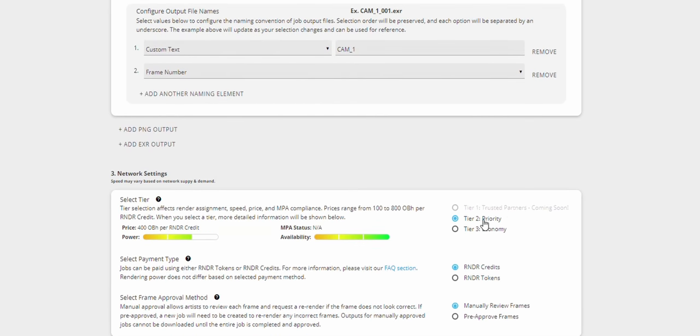Now it's time to select the tier you want to render with. I usually go with tier 2 priority. And as I mentioned earlier, tier 1, trusted partners, is coming soon. It's not available yet. And here you can select how you want to pay for the rendering. And then you have a frame approval method.